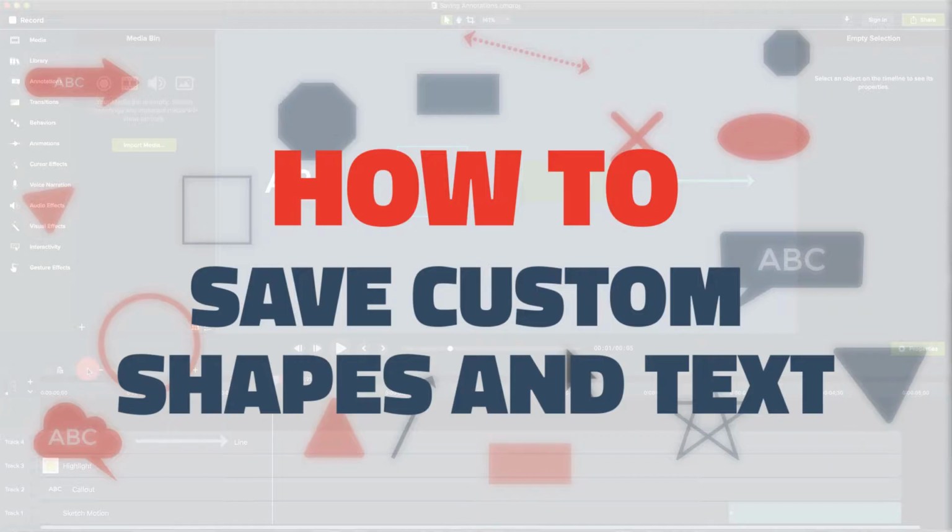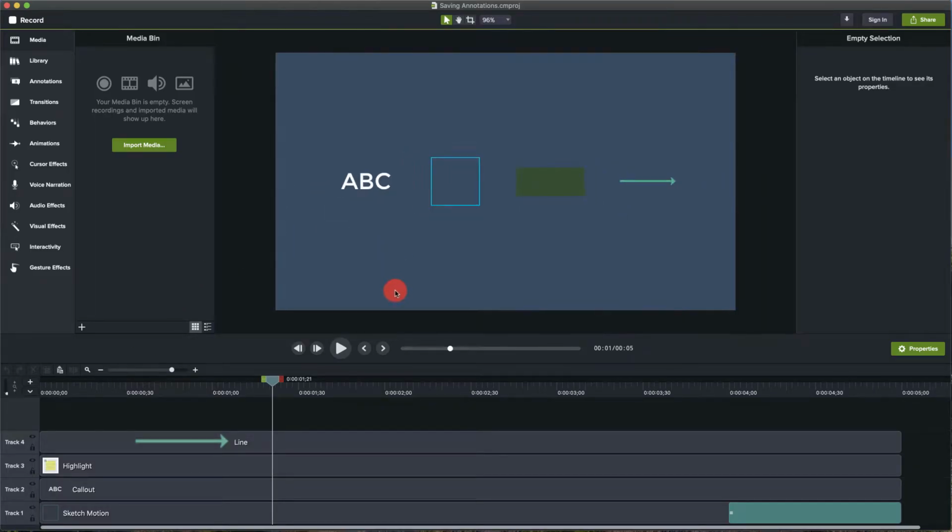In this video I want to show you how to save annotations. So I've added here on my timeline in my canvas 4 different types of annotations that I commonly use.